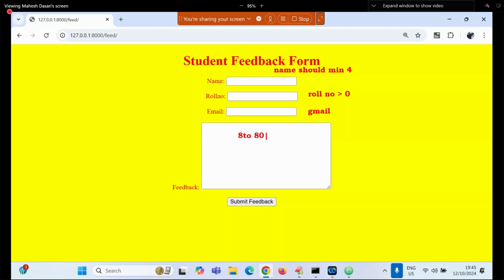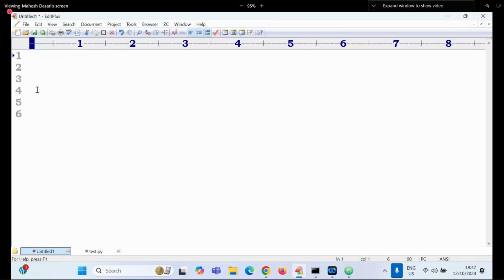How to implement custom validations? Name should be minimum 4 characters. Roll number should be greater than 0. Compulsorily you have to provide Gmail. And minimum and maximum feedback characters. For that, we go with form validations. How to do the form validations?